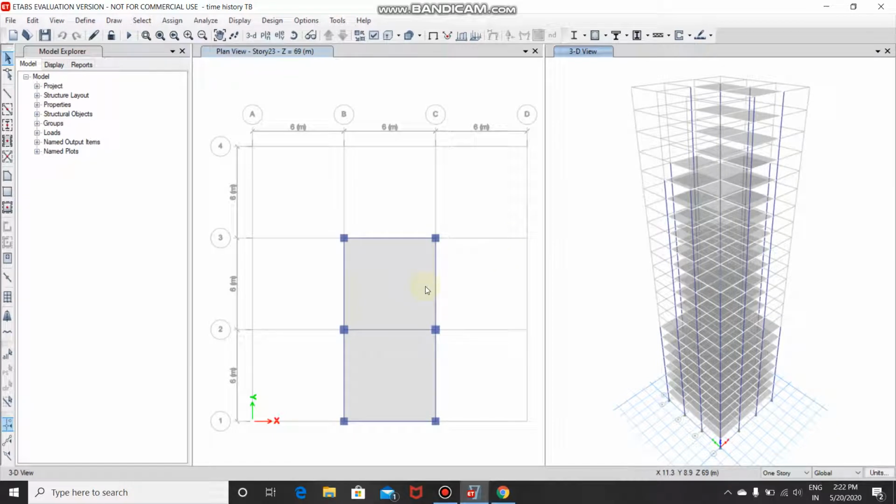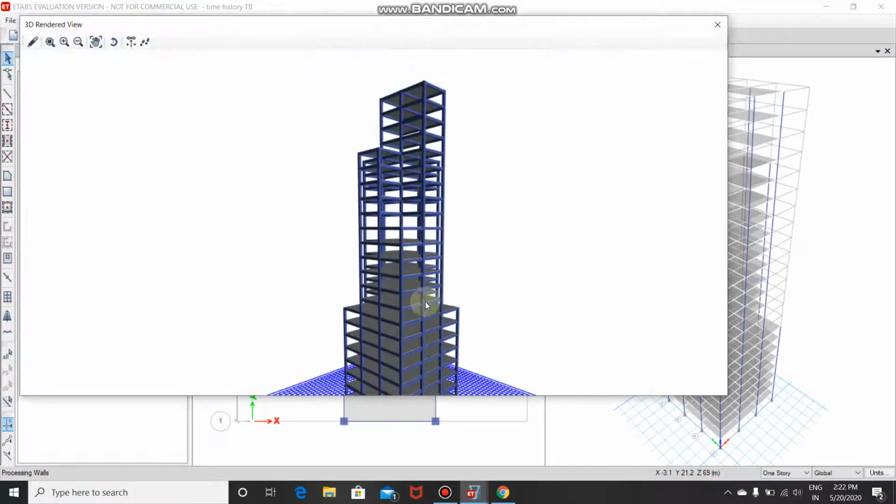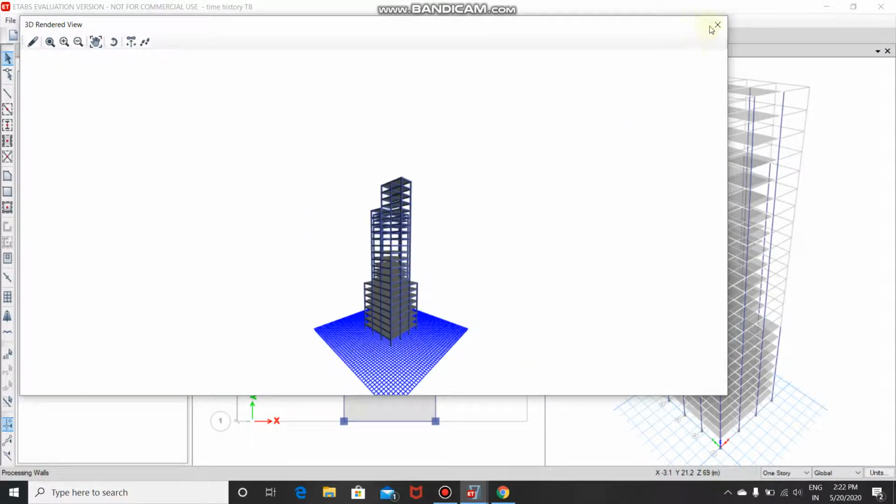This is my assignment from Sky Labs for seismic resistant design of tall buildings. Here, as you can see, I have designed and modeled the tall 23-story building. Here you can view the rendered view. Here you can rotate it as well.